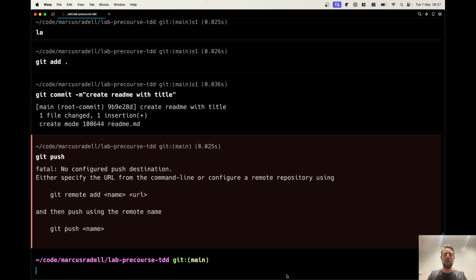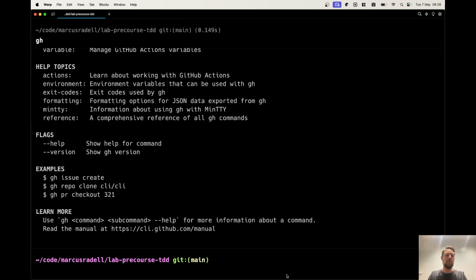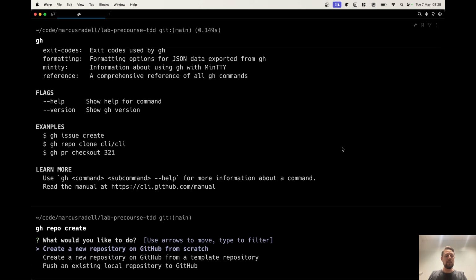because I'm using Git locally, but I don't have anything set up remotely on GitHub. So let's do that. I'm using GH, the GitHub CLI. You can search for GH CLI and how to install it, set things up, and then it should work for you as well. Then you should be able to open up a new terminal, type GH, and get some help information on how to use it. We're going to use it for repo create, as we see here. Hit enter, create a new repository on GitHub from scratch.